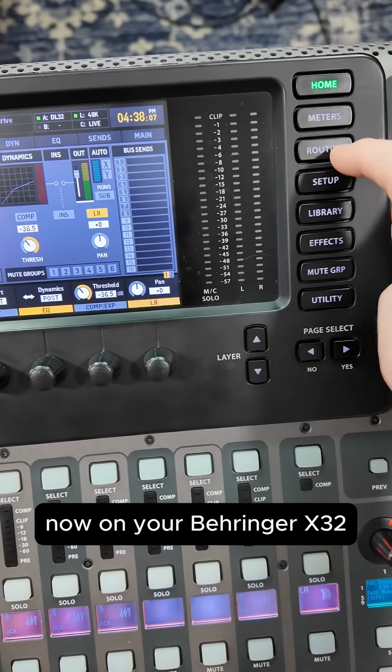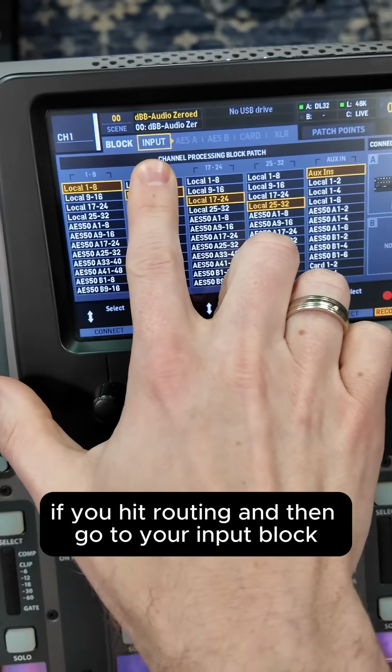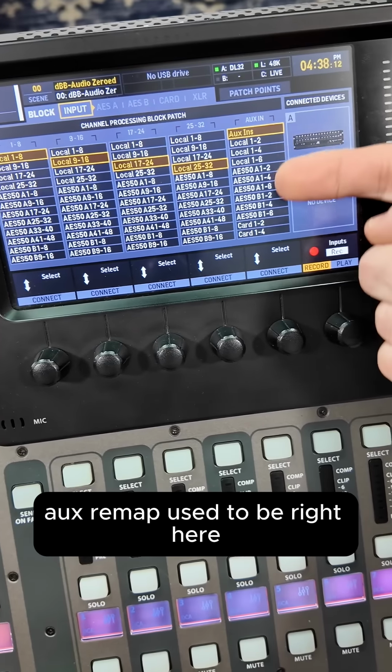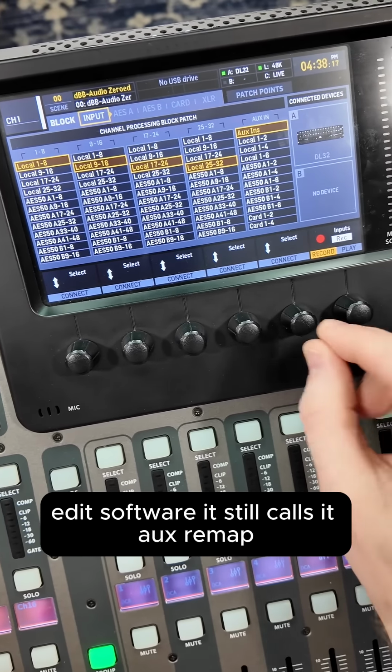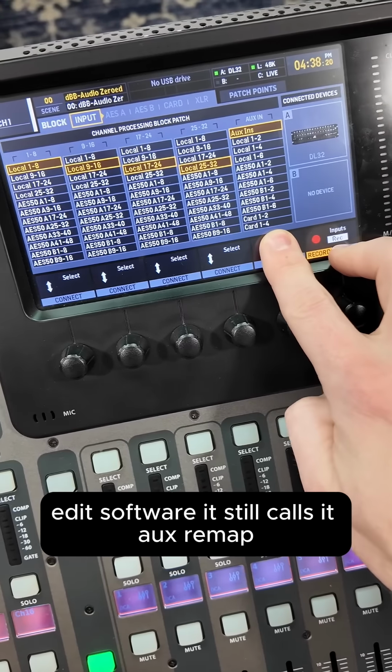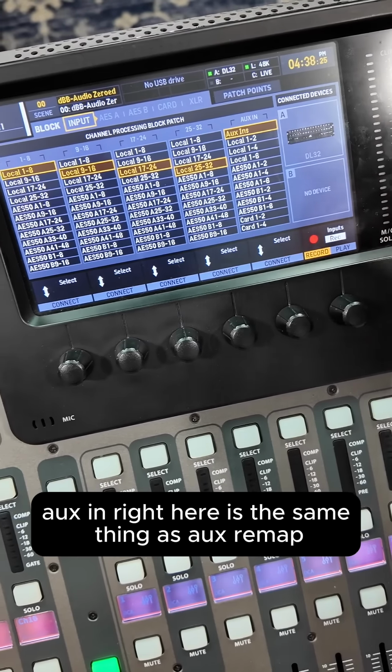Now, on your Behringer X32, if you hit routing and then go to your input block, Aux Remap used to be right here. It used to be called Aux Remap, but if you ever look on the Behringer X32 edit software, it still calls it Aux Remap. Aux In right here is the same thing as Aux Remap.